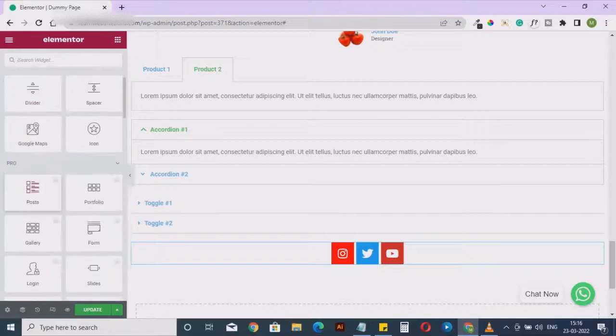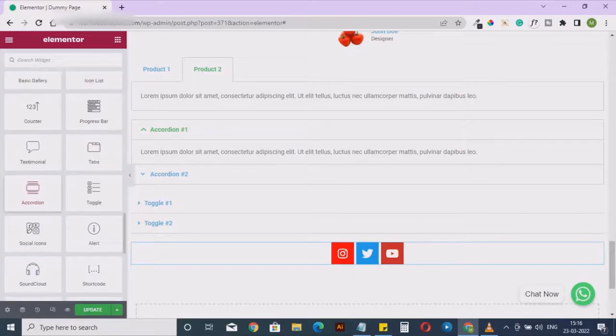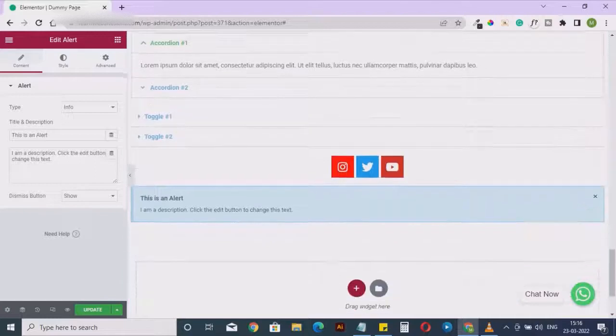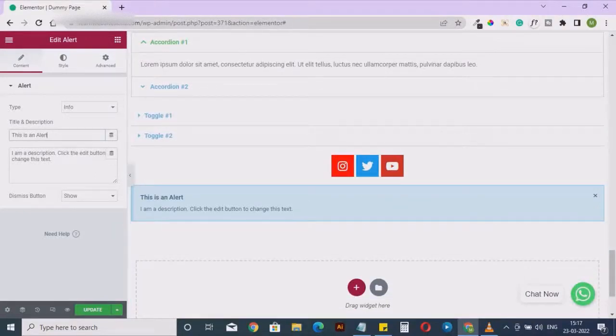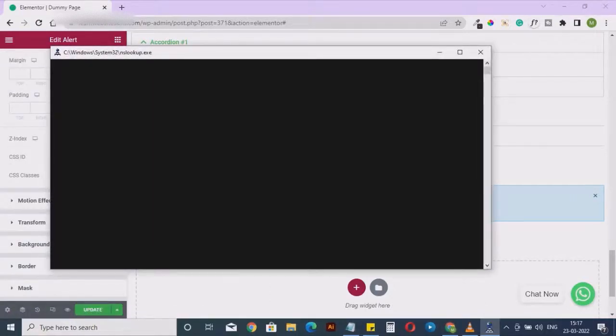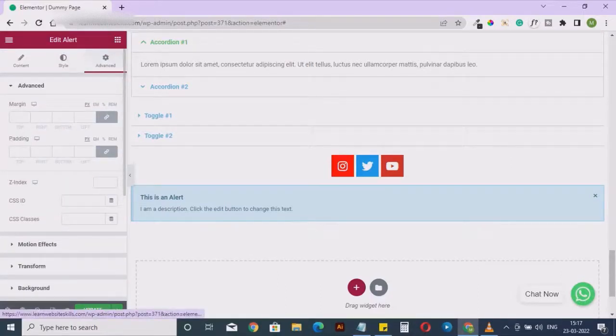So the next one is alert. We are using the alert widget here. If you want to add any alerts to your website pages, you can use this widget. You can see this is a highlighted section on your web page.